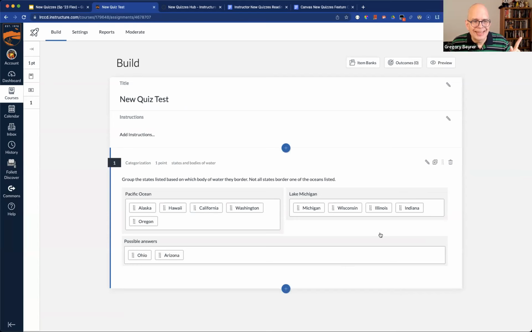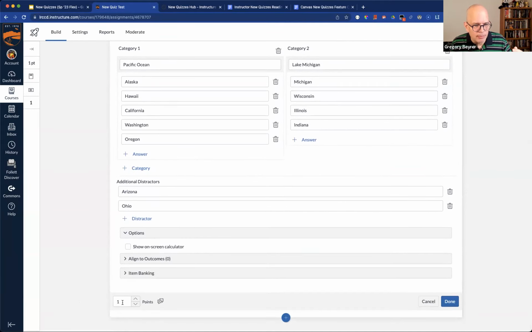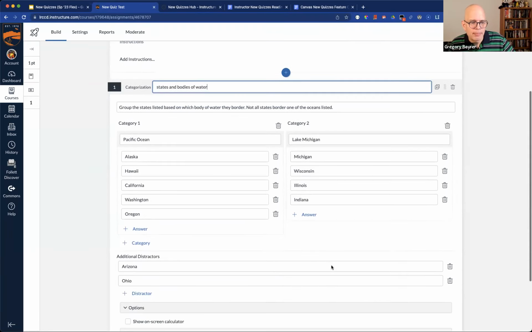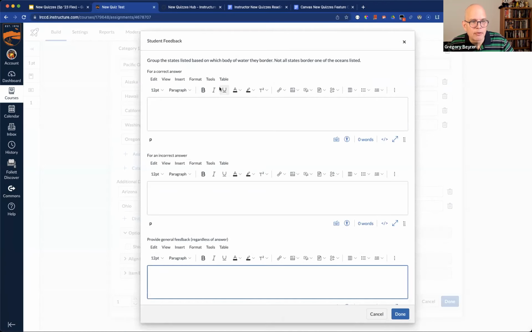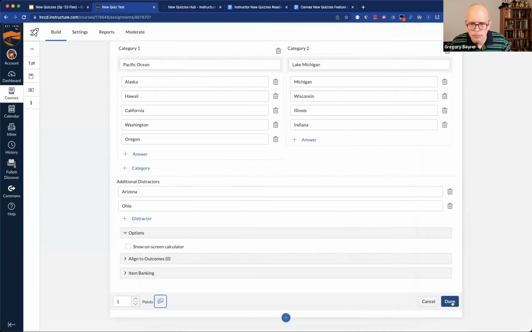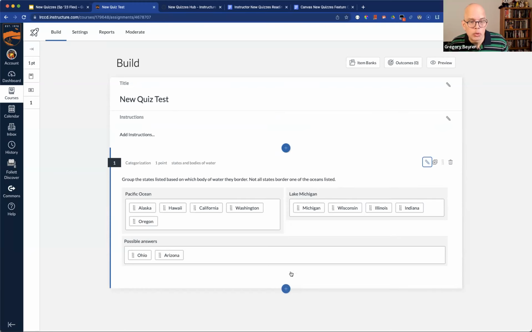So that's the categorization question. And I didn't mention here, let me go back to edit. A couple of other things here. The points possible is at the bottom, right? So this is worth 1 point. And then also at the bottom, there's a little feedback icon. And this is where we can add feedback for if the student gets the answer correct, if they get it incorrect, or regardless of the correct status of their answer. So those options, again, are there. So I'll click cancel here. I'm going to leave this a 1 point question. And I'm going to go next to ordering, which is also a new question type.